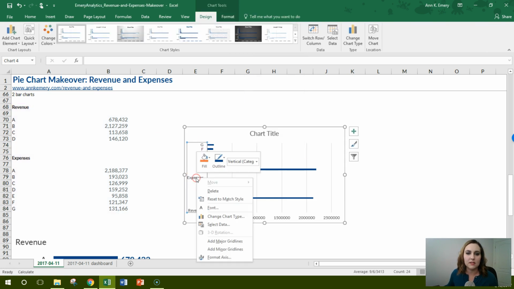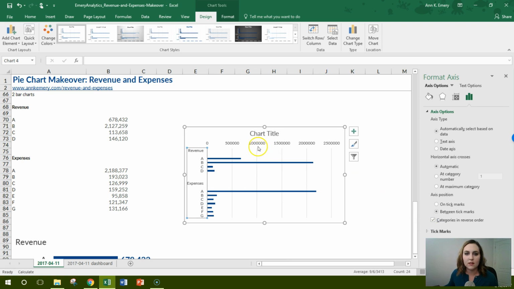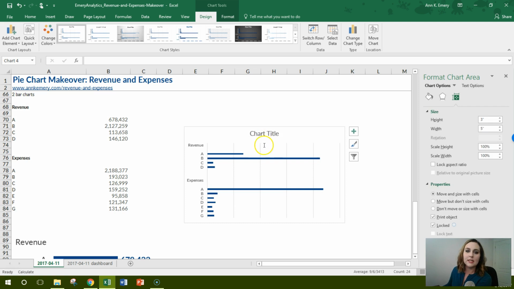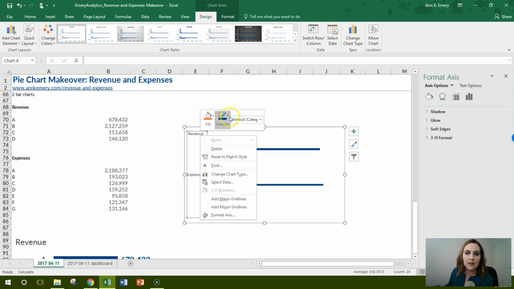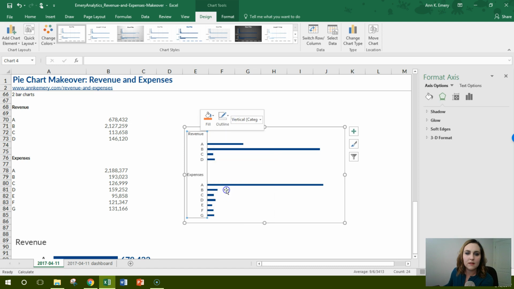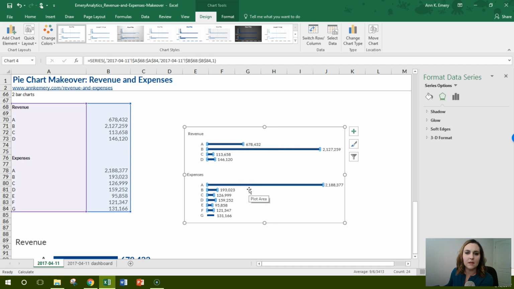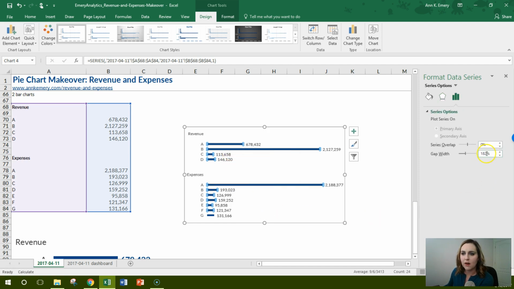One of the first things I did was I flipped this upside down. I used the button that says categories in reverse order. And then I just deleted a bunch of this, and I deleted, and I got rid of this line, no more outline. And then, oh, I added the data labels exactly on the bars. Let's see, what else did I do? I changed the gap width. I probably set this to about 50%. That's usually what I go with in every single chart.